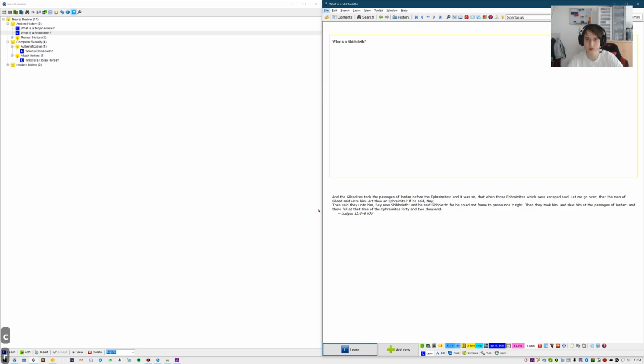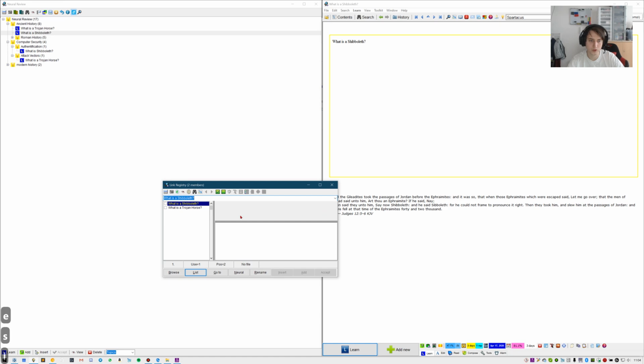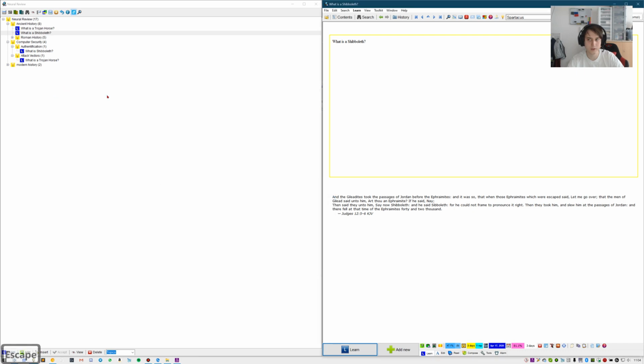If we now take a look at the link registry, we will see two elements in here. What is a shibboleth and what is a Trojan horse? These two elements are filed under ancient history, where they belong.